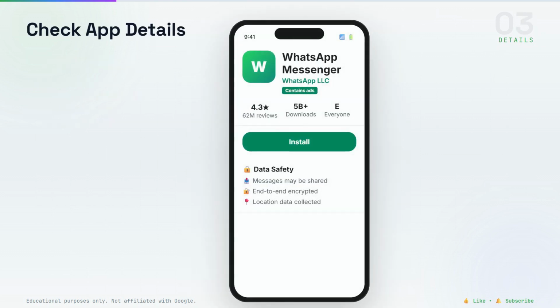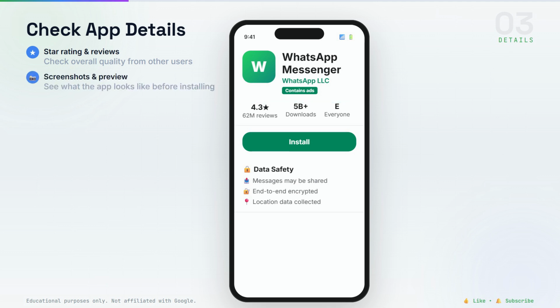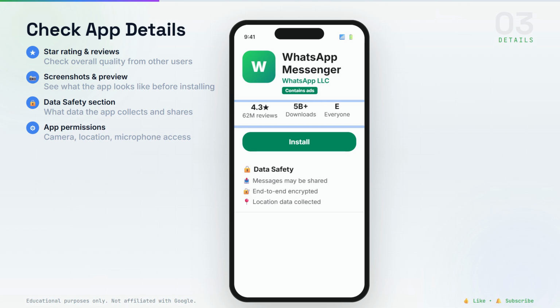Before installing, check the details. Look at the star rating and read recent reviews. Scroll down to see screenshots of the app. Check the data safety section. It shows what data the app collects. Also, look at the permissions. The app must request access to your camera, microphone, or other features. This keeps you in control.